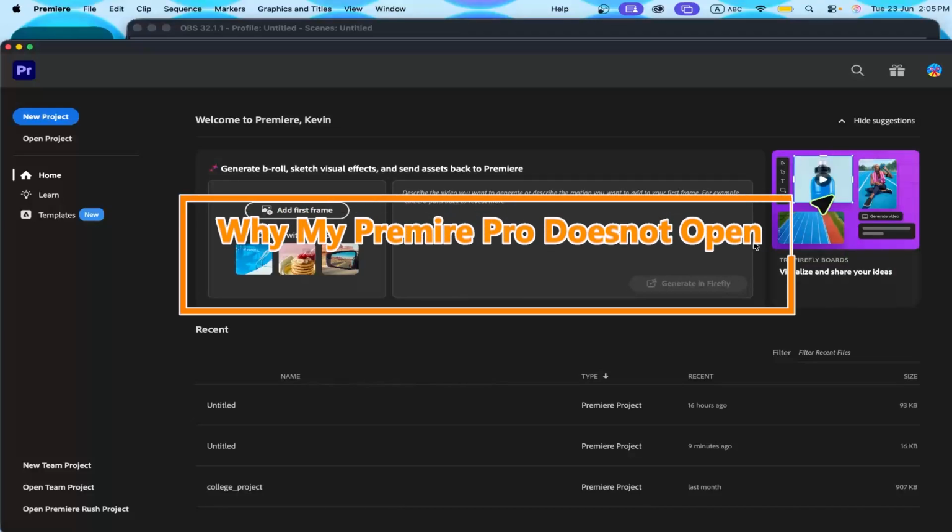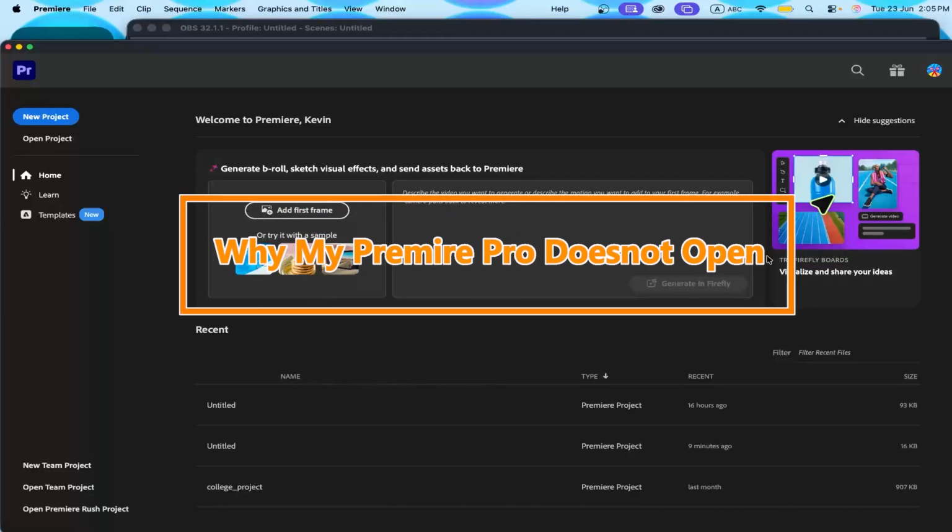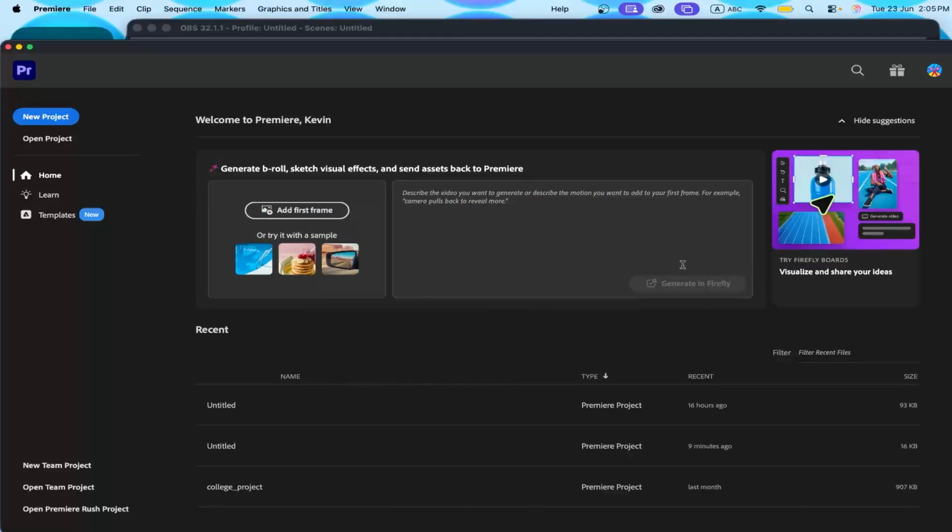Why won't my Premiere Pro open? Now there's two ways your Premiere Pro might not open. The first is if your PC is lagging or it's slow, then it's not going to open. In that case, just restart your PC. Sometimes simply restarting fixes it.